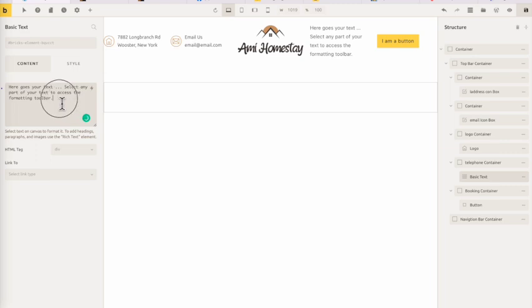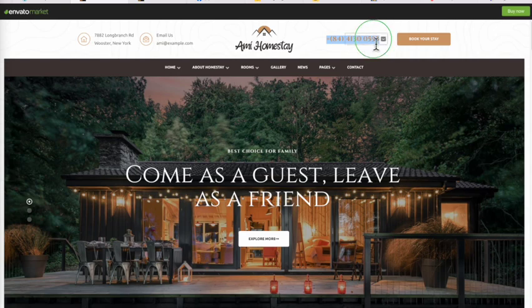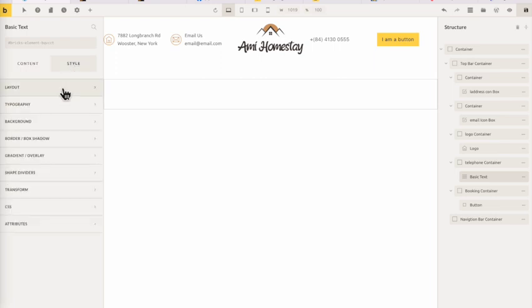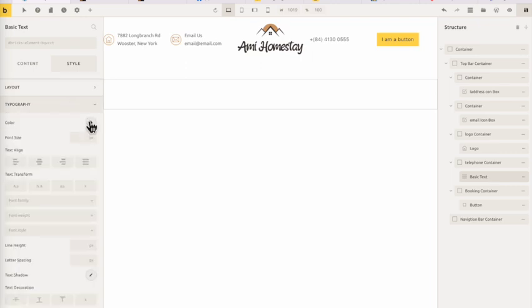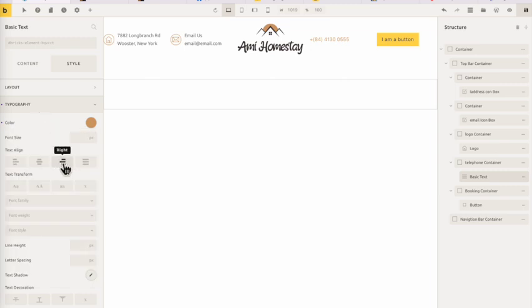The basic text part was a telephone number. Let's go for the easy way. Copy it, paste it in here. The typography, the color is the same as the other. The font family is Cinzel, and the font weight in this case is 700. The font size is 20.